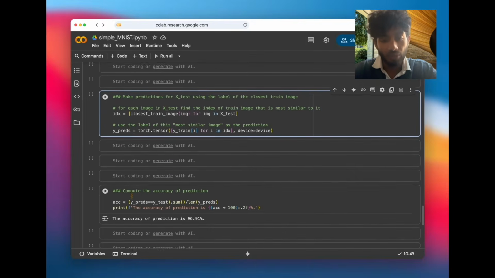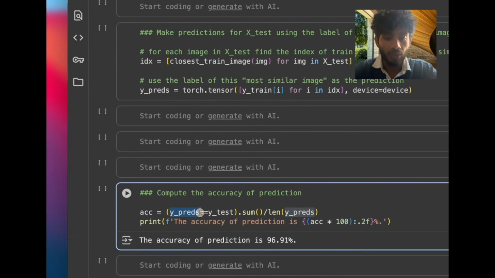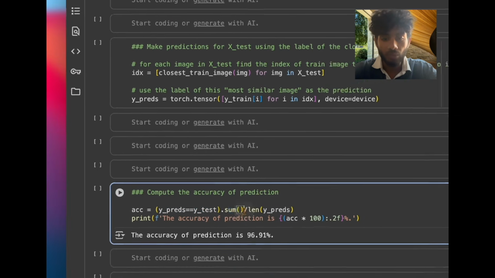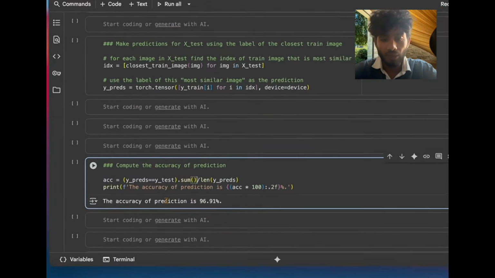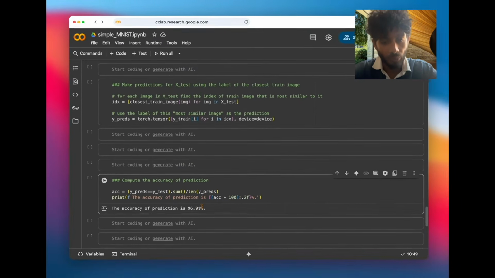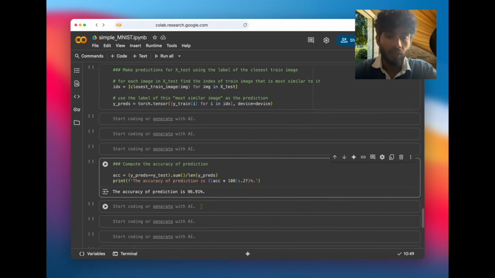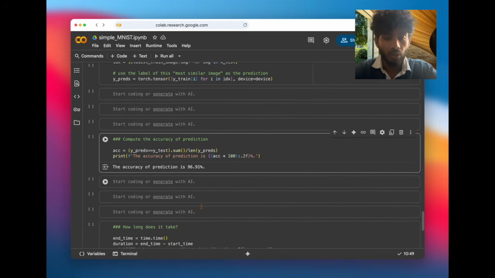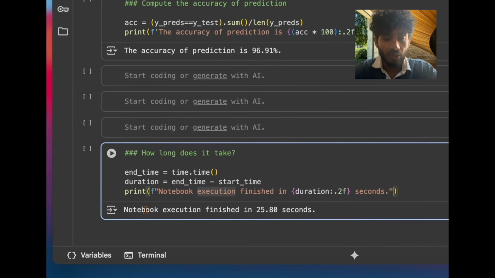Let's compute the accuracy of the prediction. Here we're comparing ypreds to ytest, then summing it and dividing by the total number of predictions. That should give us our accuracy, and here I've printed that out in percentage form. So 96.91%. Out of the 10,000 images, 9,691 are correctly classified. And finally, let's find out how long all of this takes to run. I put in another timing cell, and it prints out that the notebook execution finished in 25.8 seconds.